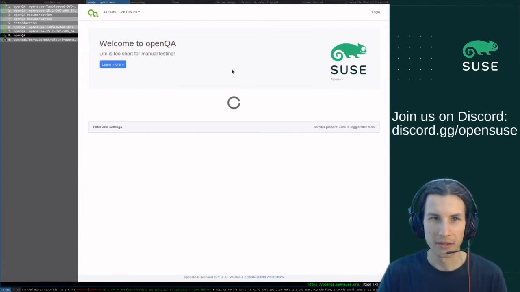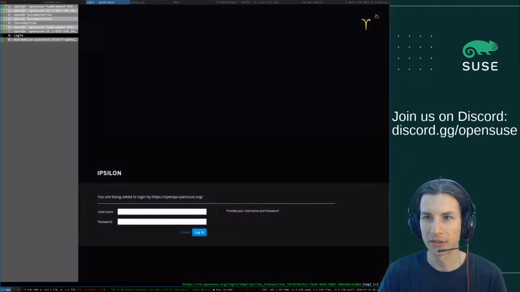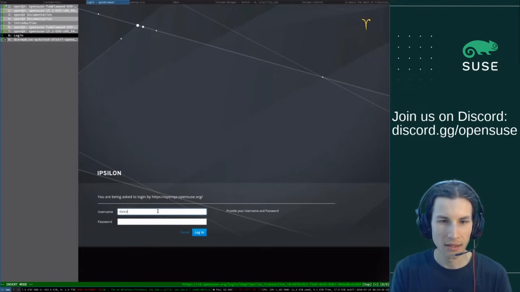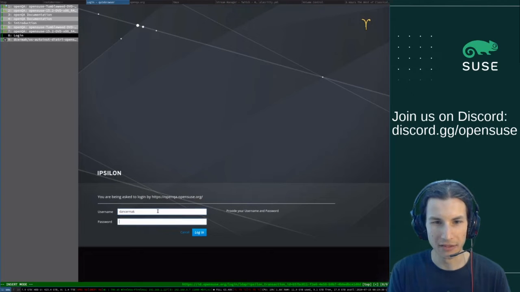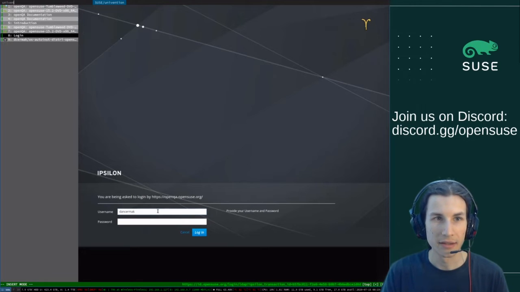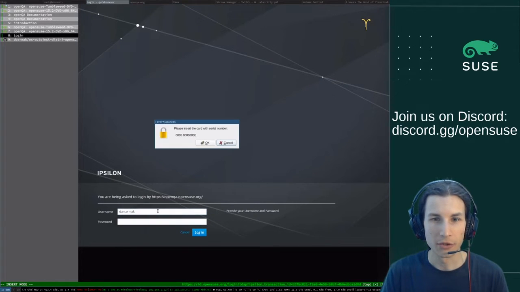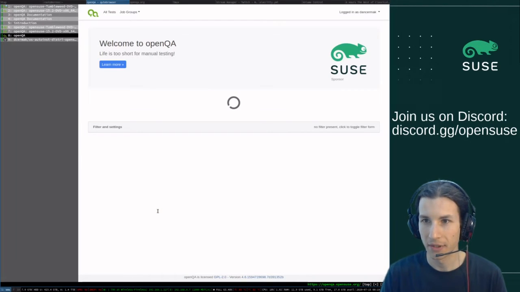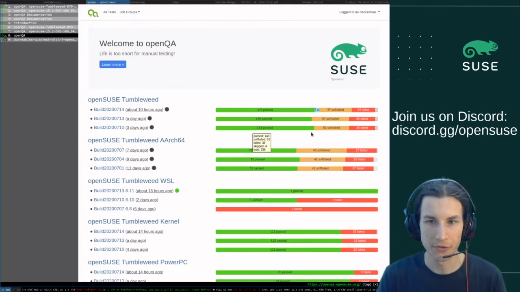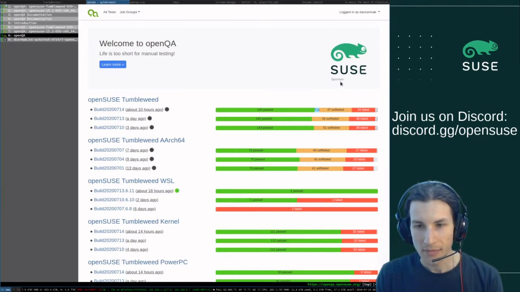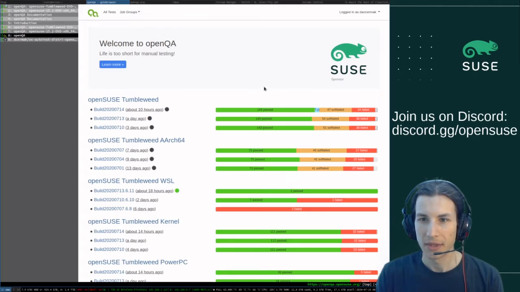So in case you are on openqa.opensuse.org, you can just go here to log in, and it will forward you to the login page, which should use the same credentials as you use for Bugzilla or for progress.opensuse.org. It's essentially the new authentication system.